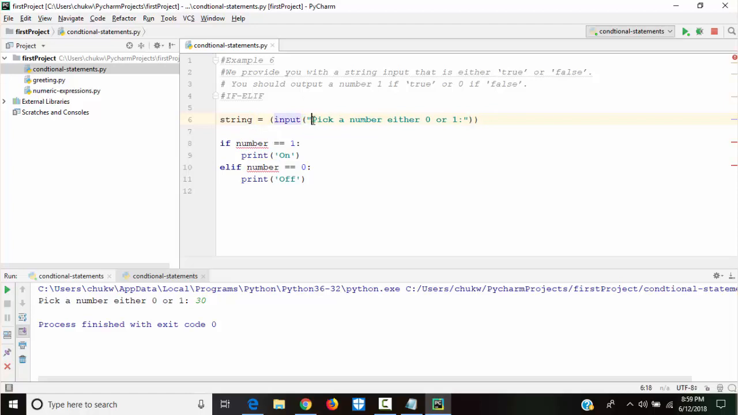If I just input this. Okay, variable is a string. I will say, is it true or false? That's what I'm just gonna say. Is it true or false? So if string equal true, print 1. This just prints 1. 1 is an integer, so you don't put it in as a string.